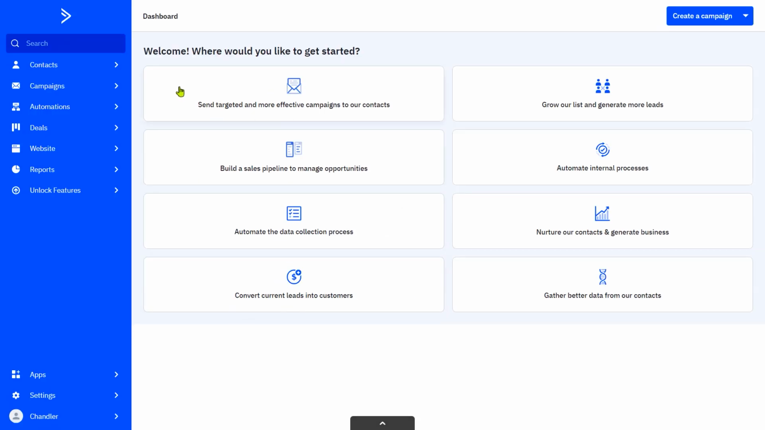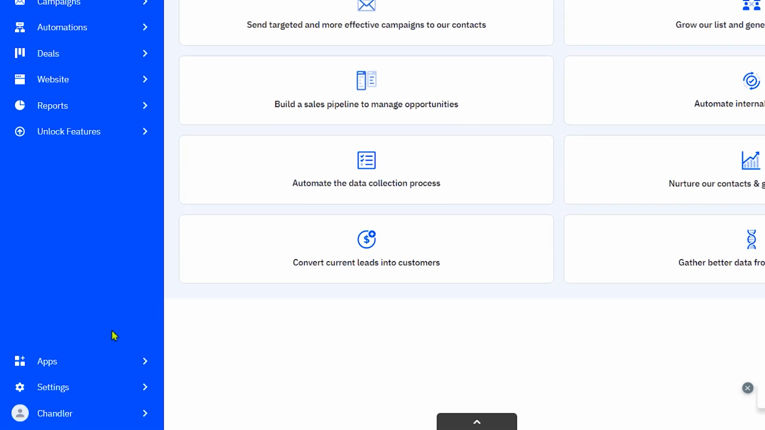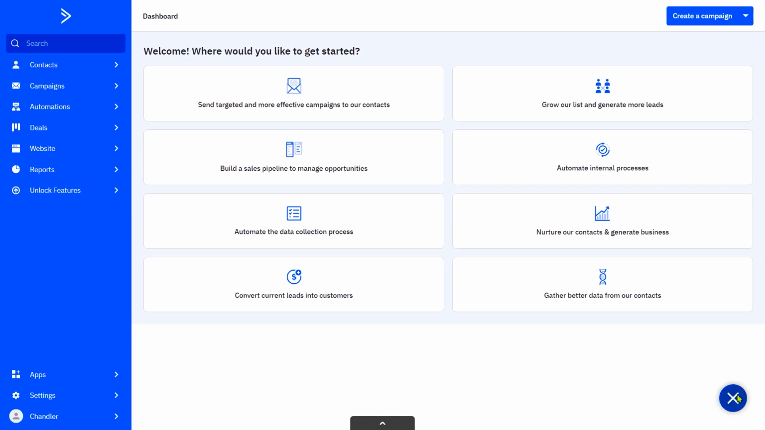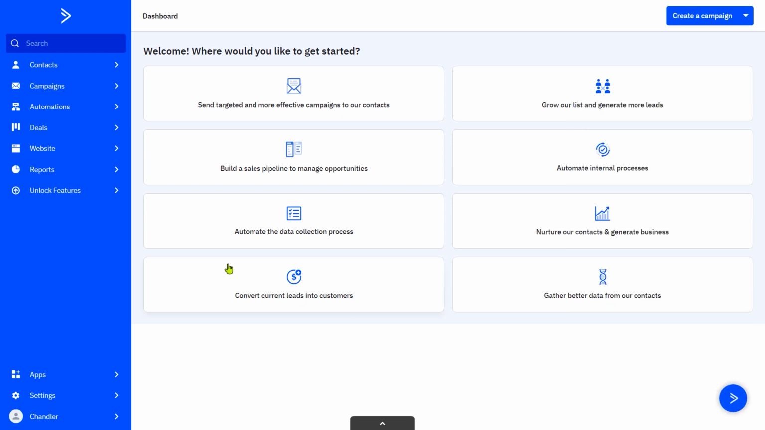So this is the dashboard page of ActiveCampaign. Here you can see we have different options, and on the left-hand side, there are many ways through which we can send and manage our emails campaigns. Be it contacts, campaigns, automation, deals, and many more. And here are your settings and account information. There is also a chat feature that is present here. You can ask your question if you have any. Let's close this for now.